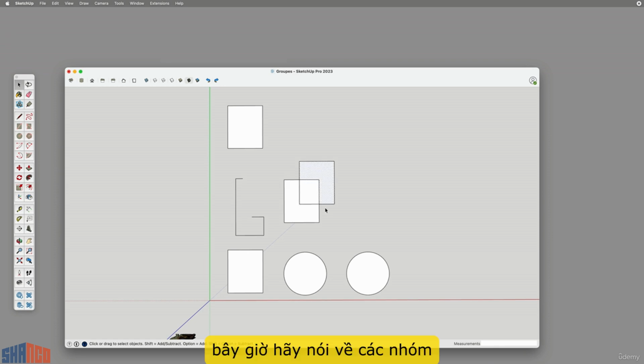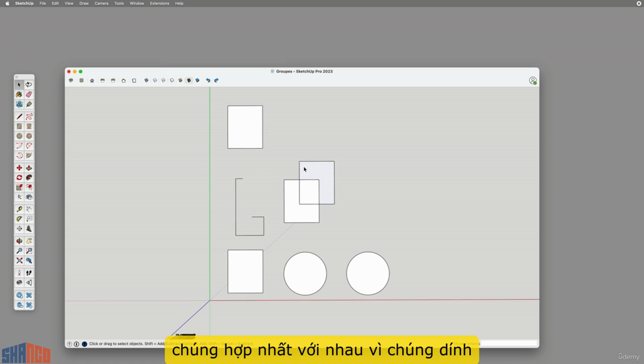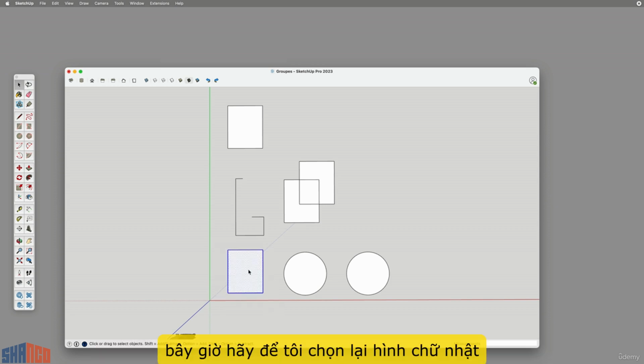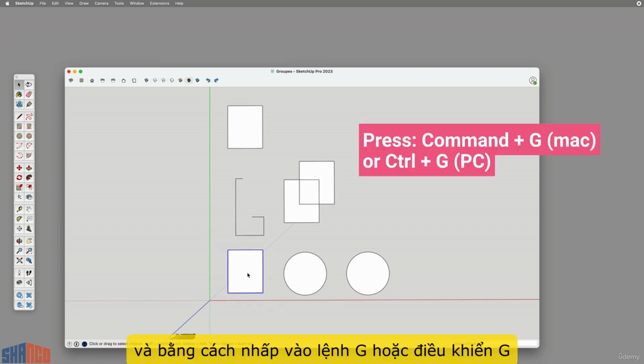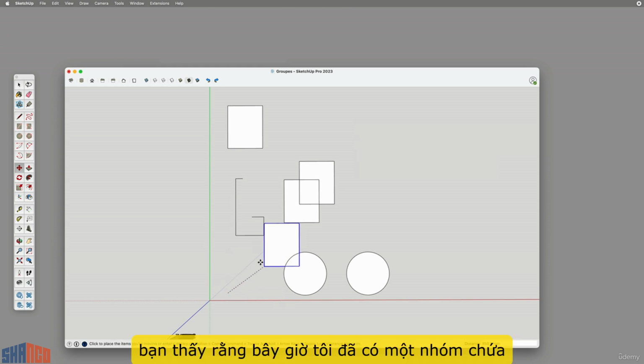Let's talk about groups now and why they are so important. Right now you see that once lines and faces overlap, they kind of merge together since they are sticky. Let's see how the same process would look if we had grouped our lines and surfaces into one contained group. Let me now select the rectangle again, and by clicking Command G or Control G, you see that now I have a contained group.